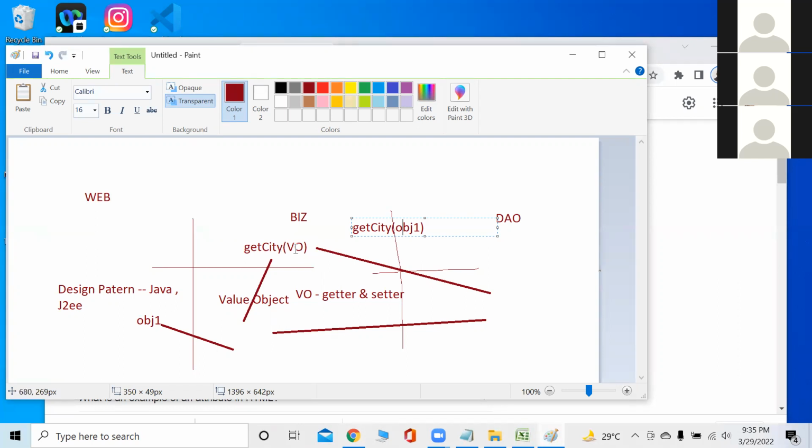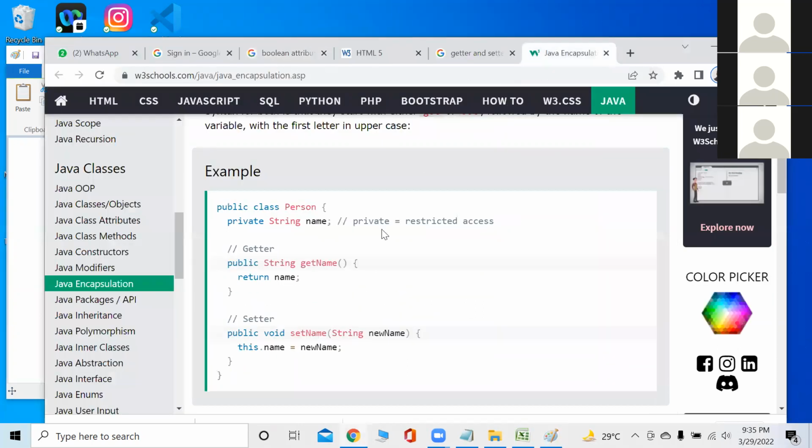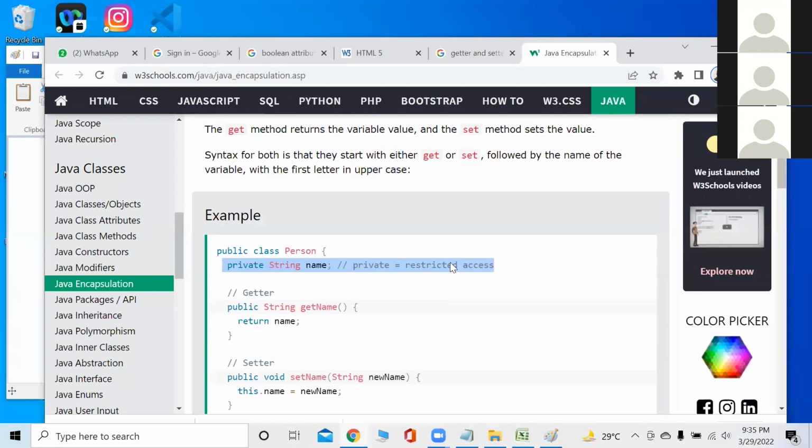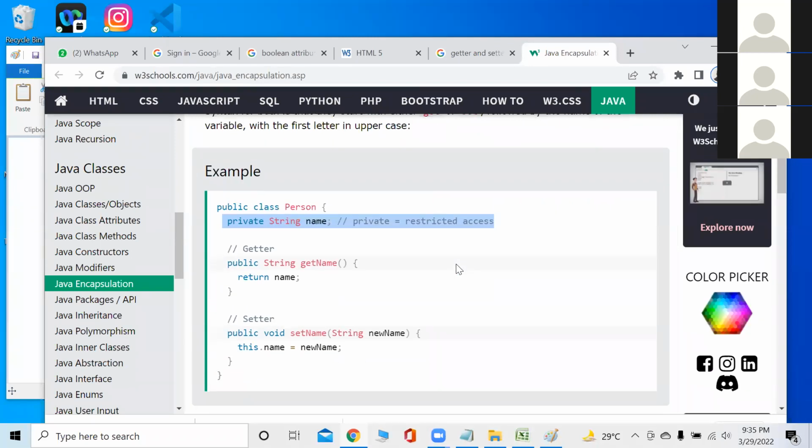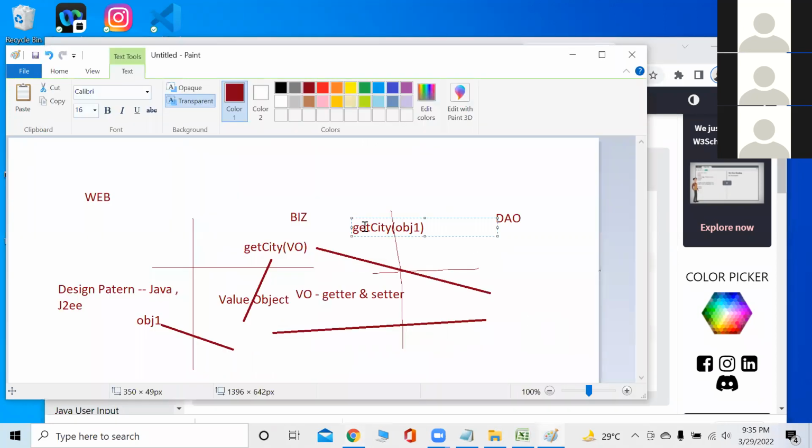Suppose this is only one name. I can have 1,000 objects set over here inside one VO, and that VO I can pass. Are you getting my point, what I'm telling? If you're not getting it fully, nothing to worry about. These are the things I'll be talking about again and again when we do the coding. So you should start listening to all these terminologies: getter, setter, VO, value object.